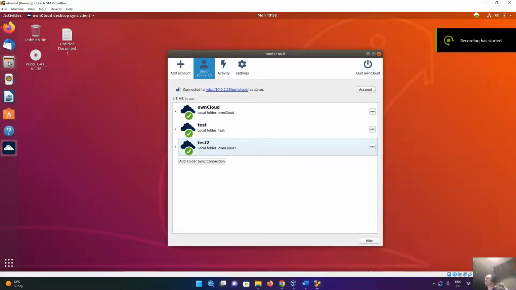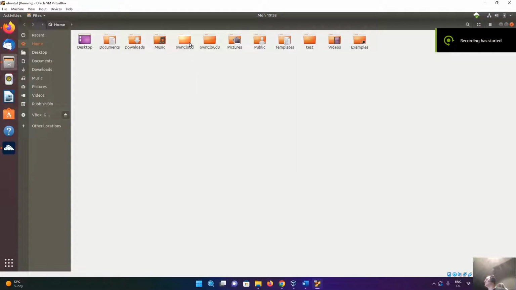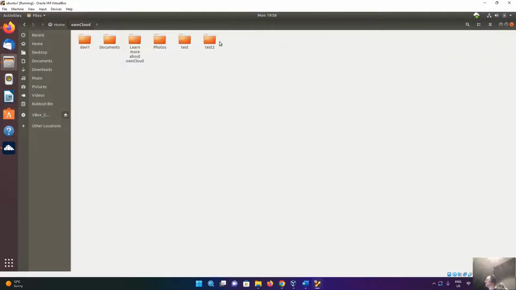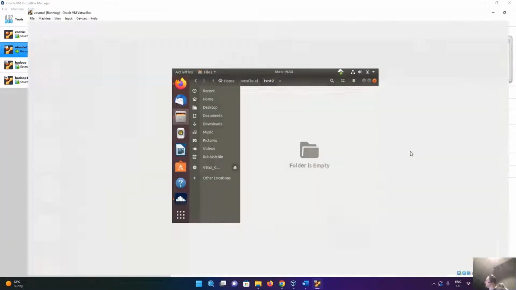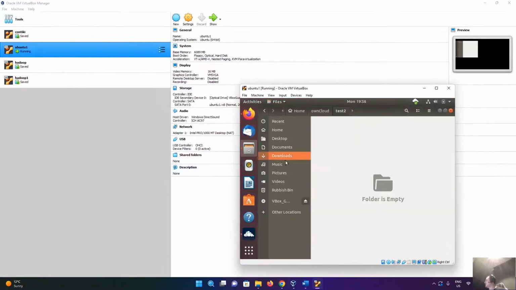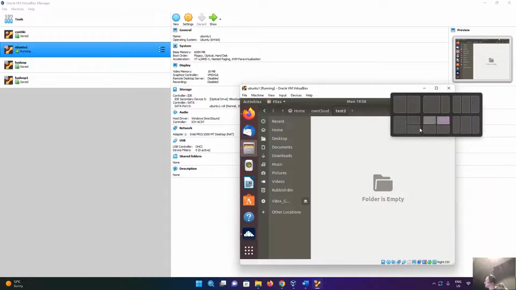So let's go to files, now I can see, go to ownCloud. This one is our document here. For example, this is the new file we created, the new folder. So for example, this is the new document here.